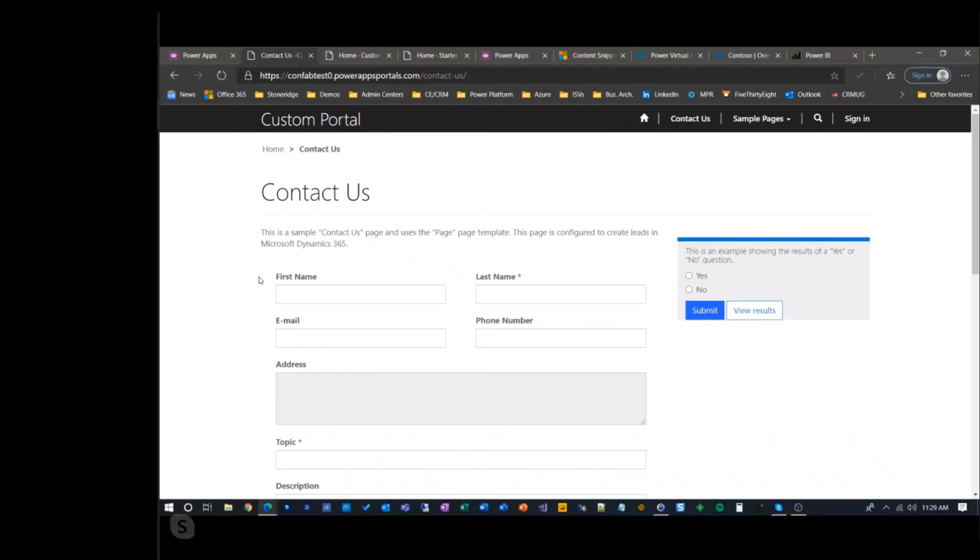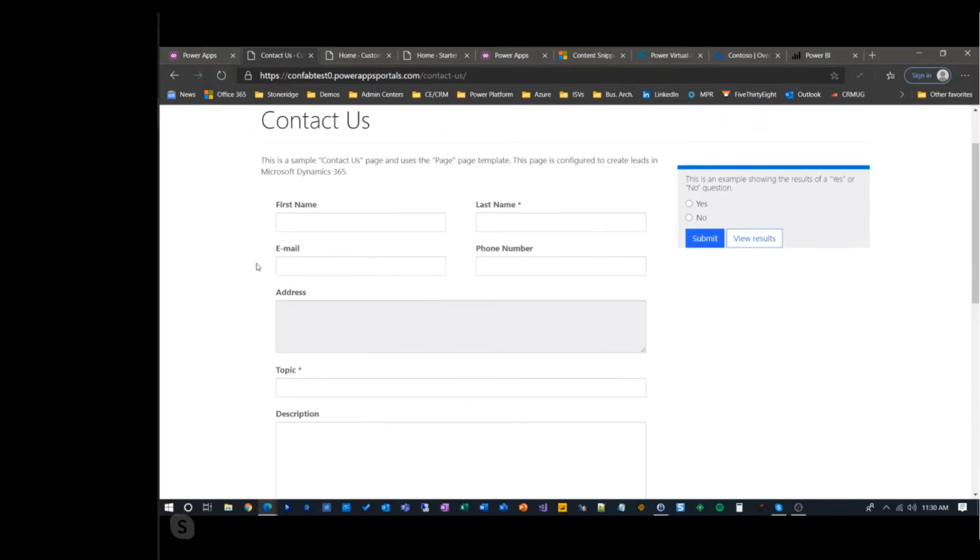So right here, you can see that this is a simple sample Contact Us page, and this, once filled in and submitted, is going to generate a lead in the respective database that this is pointing to. So we have our attributes here. This is mapping to the lead entity. So first name, last name, email, phone number.